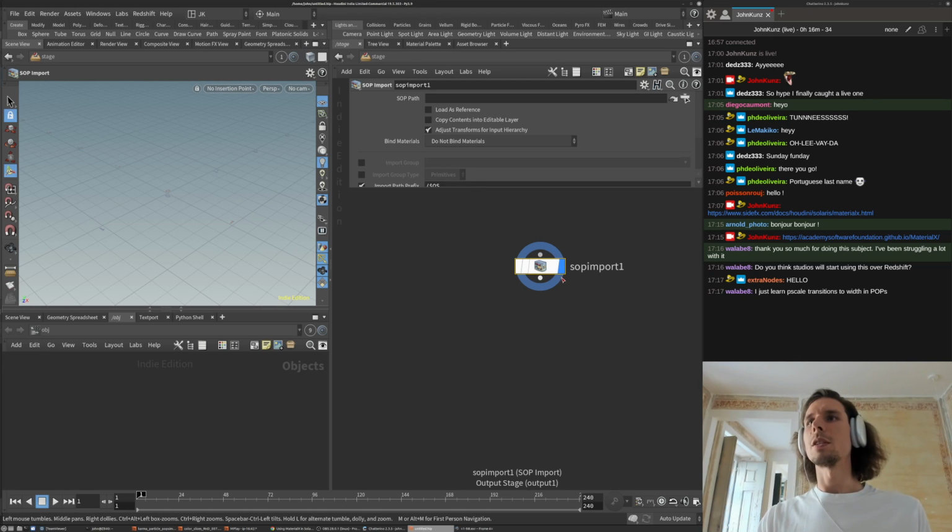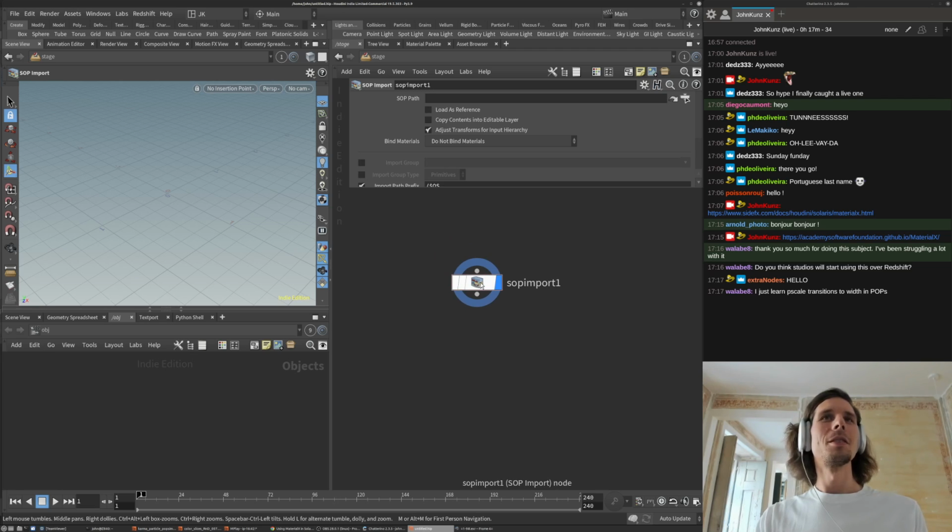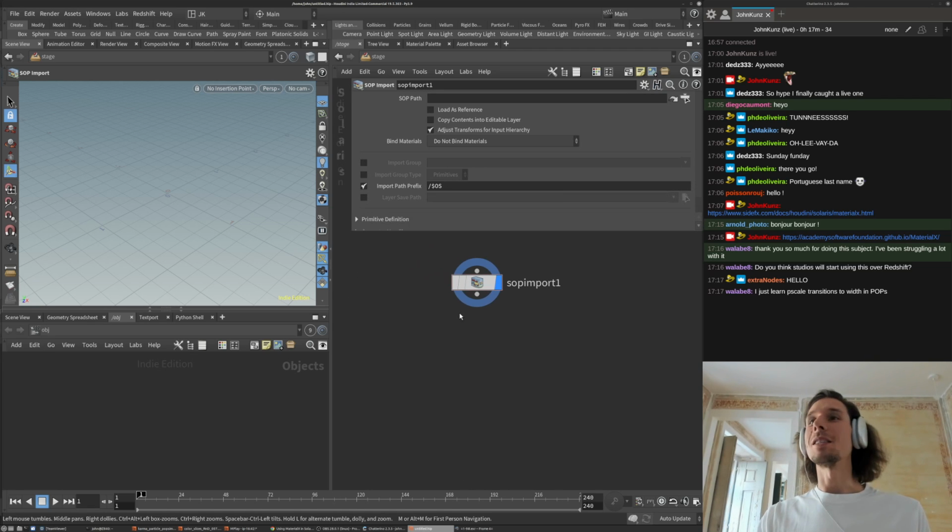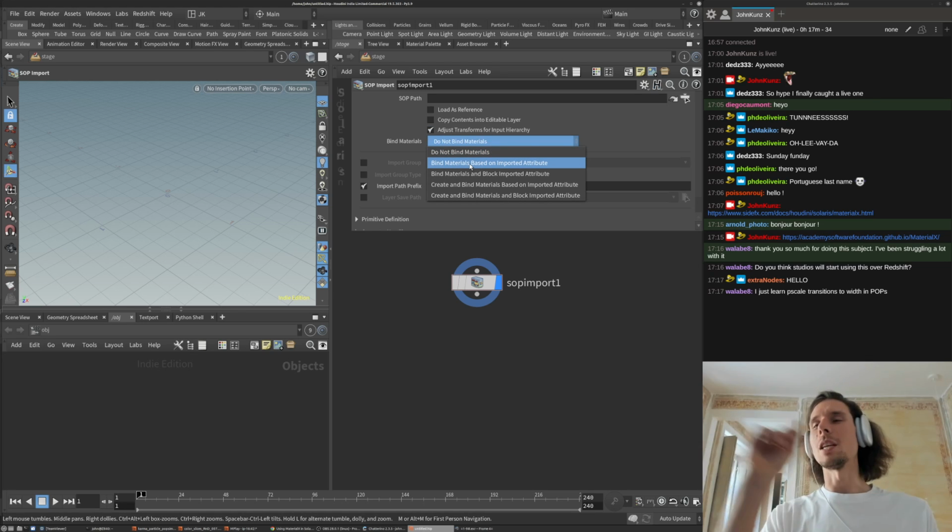Extra nodes, how's it going? P-scale transitions. You're talking about using width and P-scale at the same time, or just using it as a transition technique.